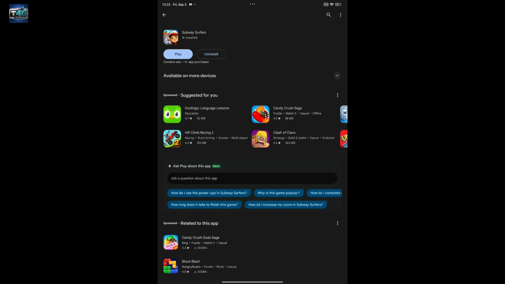So that's how you easily download and install Subway Surfers on your Android, whether you are using Android mobile device or tablets.